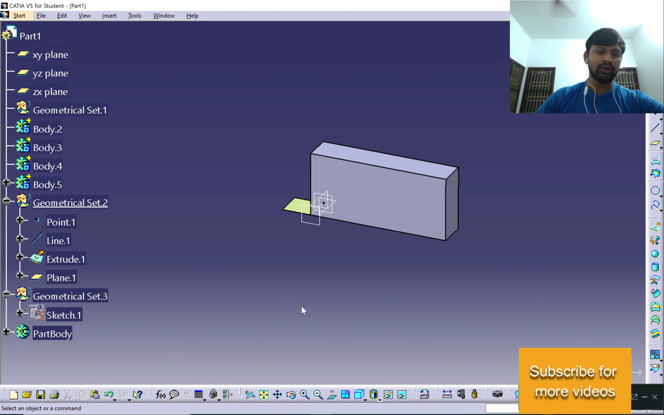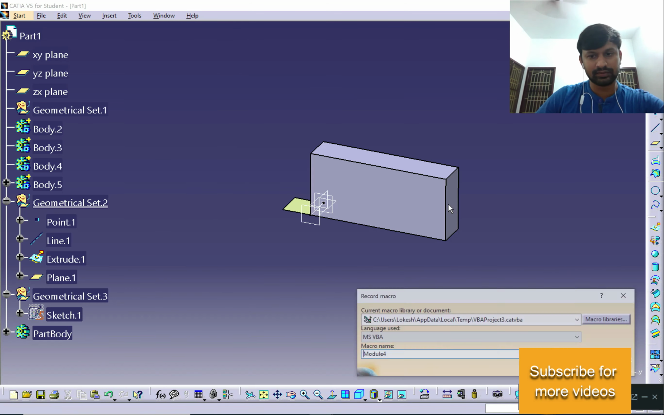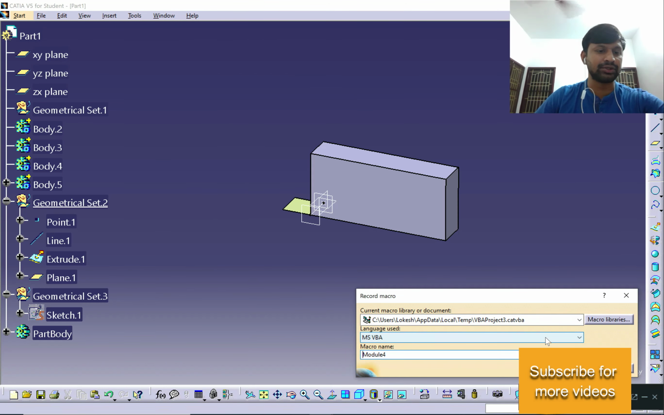Now, what I'm going to do is I'm going to create macro or start recording the macro, deleting each one of the features one by one, so that I will get to know the condition which I have to search, so that I will find either sketch, point or line inside the geometrical set. Okay, let me record the macro. Sorry guys, I forgot to do that in my previous step. I have only recorded sketch.